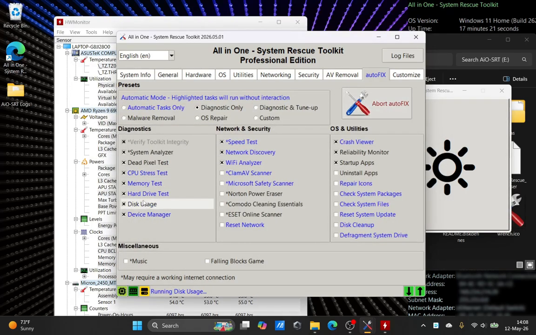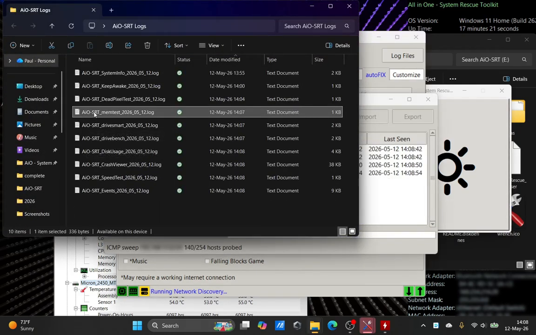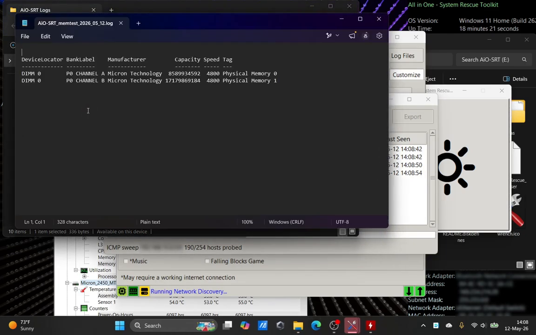And while that's running, we can take a look at the memory and hard drive test results. Part of the memory test is it's going to check the actual slots in the system and tell you how much memory is in each slot. And when you reboot the computer, a Windows memory diagnostic is scheduled to run.